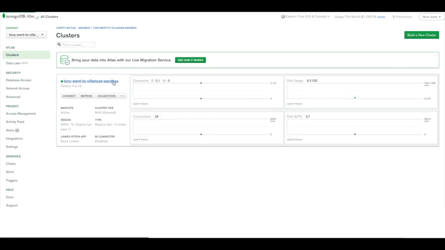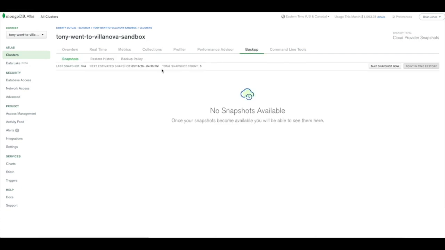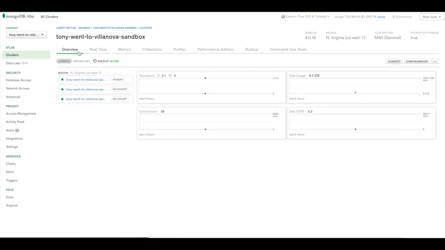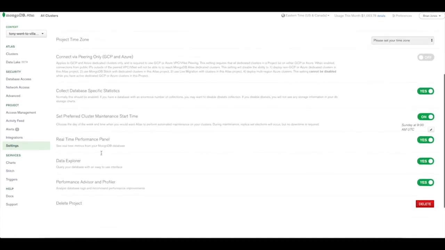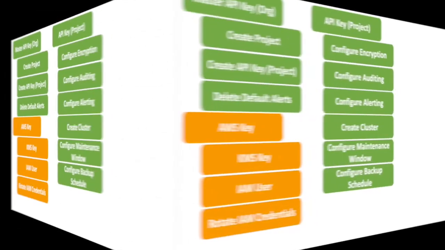All right, so we have a cluster, a 3-node cluster. You can see our backup policy is not the default. It is more in line with what we do at Liberty Mutual. You can see that we have a preferred maintenance window now. All right, so we're really marching toward the end of this.